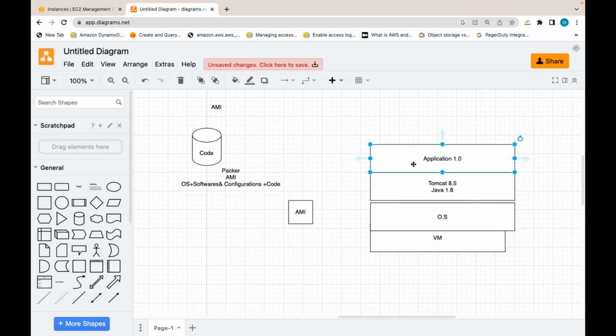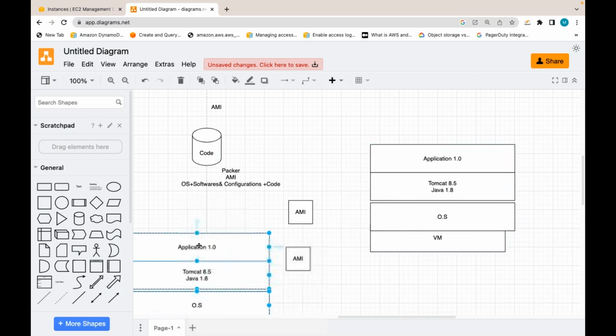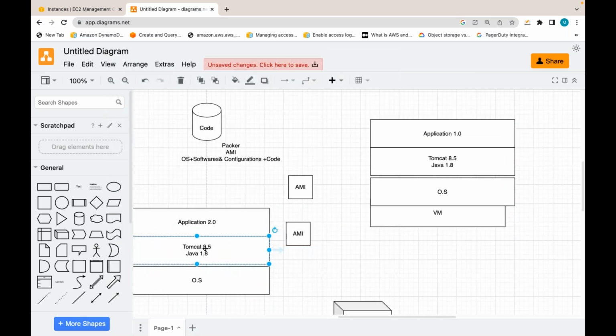If you are following virtualized deployment, for any change to my code, can I create another AMI, one more AMI with everything like this? If you are following a virtualized deployment, can I build an AMI like this?